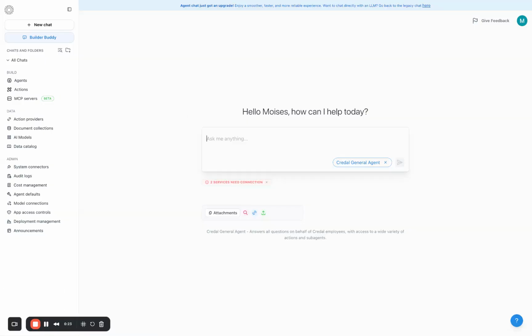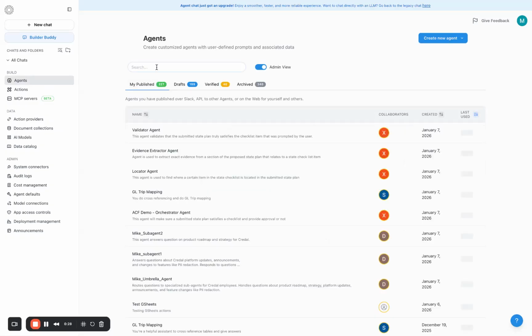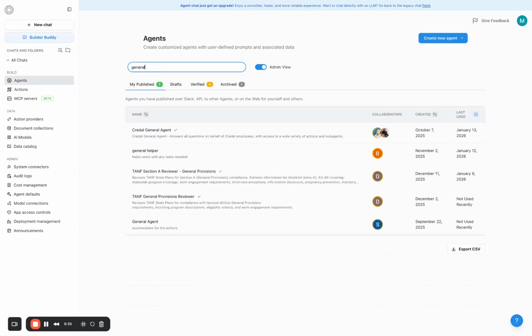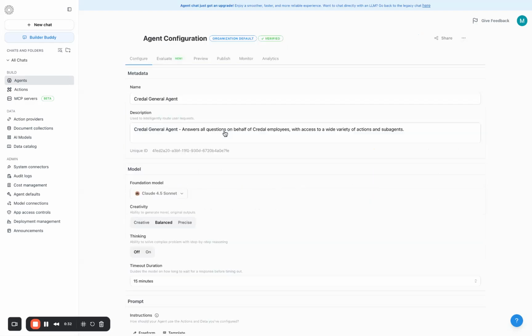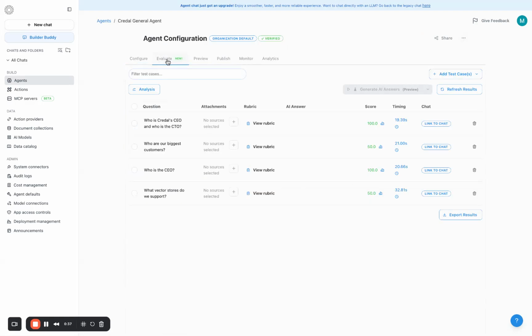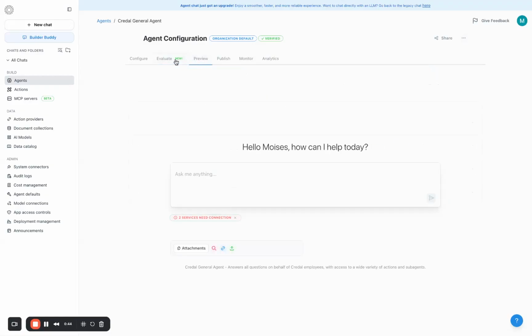So this is, of course, the user interface. In Credal, we're going to go to our agents, and I'm going to just do the Credal general agent. This is an internal agent that we have here at Credal. This is a configuration screen, but I'm going to click here on Evaluate. Now, Evaluate is a new feature. It's distinct from the preview feature.